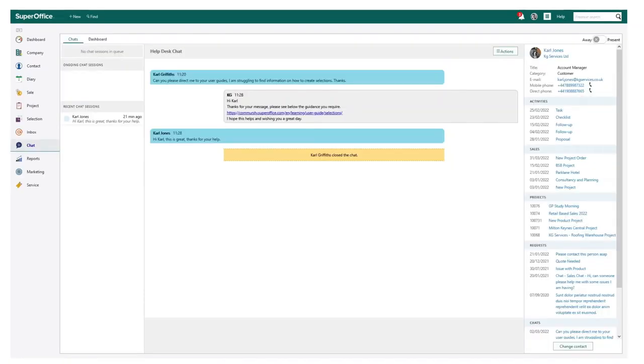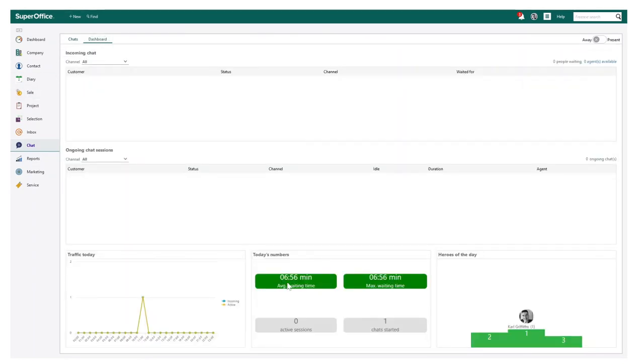Finally, you will also have access to reporting in chat. This means you can have full visibility of the customer engagement coming via your website or the SuperOffice Customer Center, as any opportunity to improve your customer experiences is greatly beneficial for your business's growth.